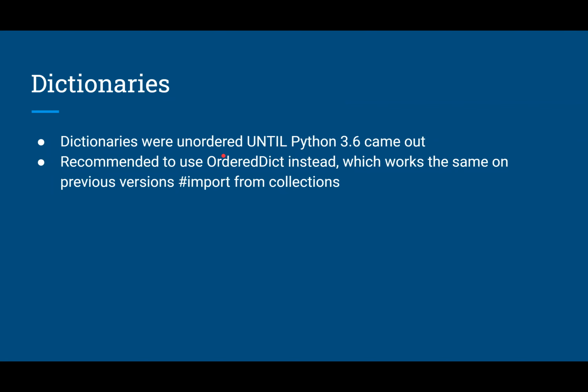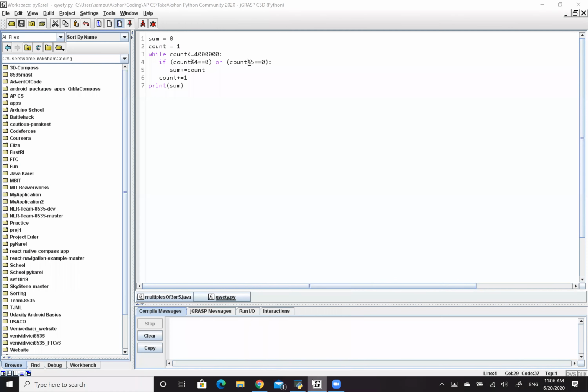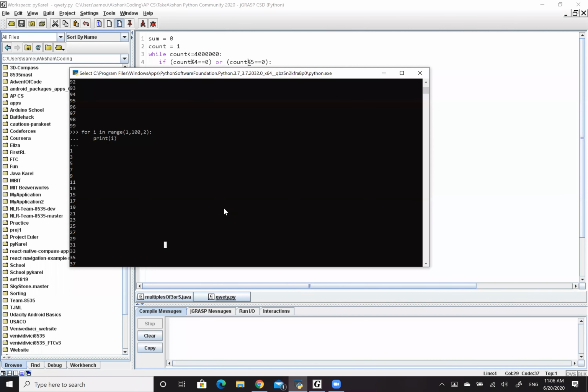So if you want to preserve the order of a dictionary, it's recommended to use what's called an ordered dict, which you can import from collections, and I'll show you how you can import things in Python in just a sec. So first of all, can everyone see this screen here?